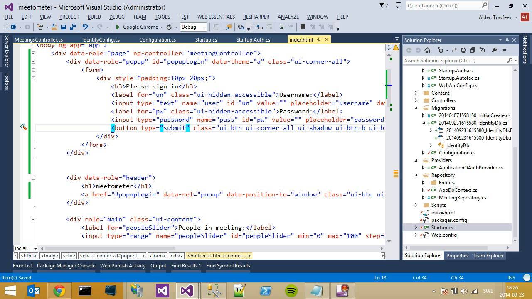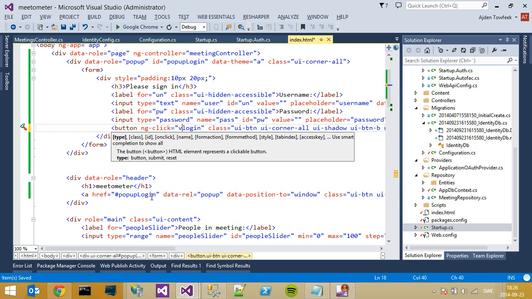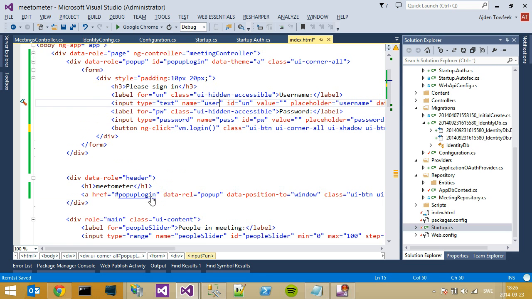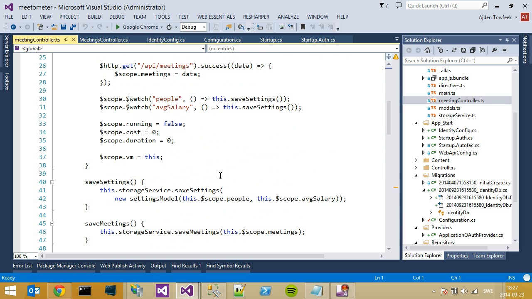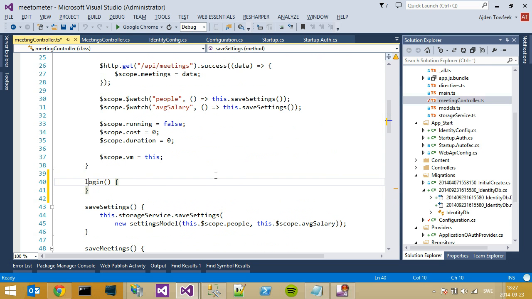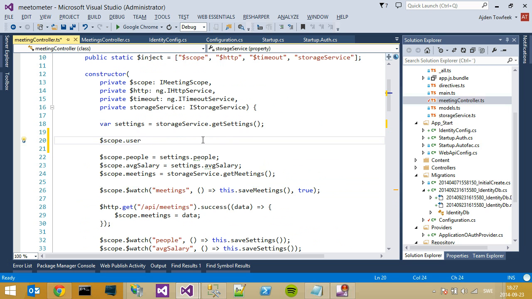Okay, so when we submit and click, we want to log in. Should be a method on the view model. And let's bind these values to the scope. Once we're logged in, let's add a login method. No, let's not upgrade now. Let's hard code in the user until we actually get it to work.